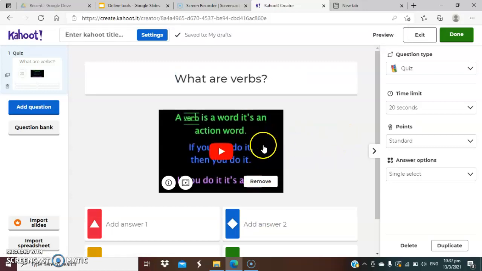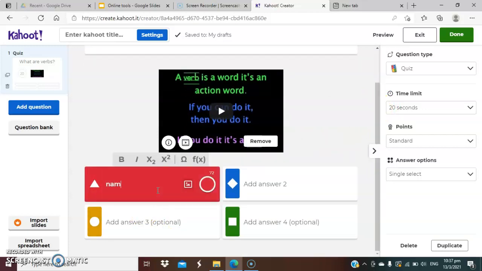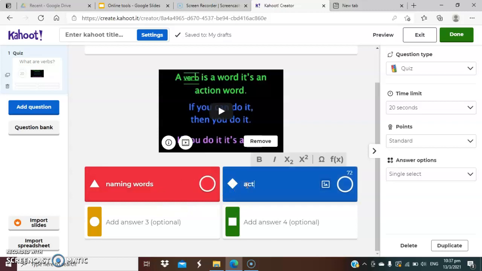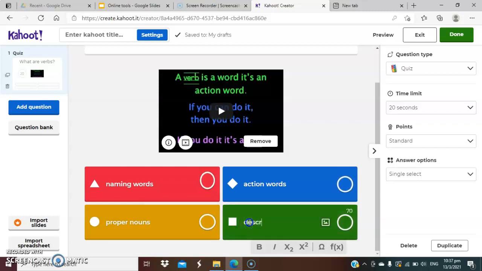Now, once I type my question, my next step is to choose my answers. So I'm going to be putting in the answers. So my answers are there.